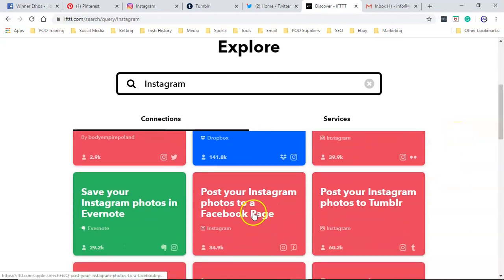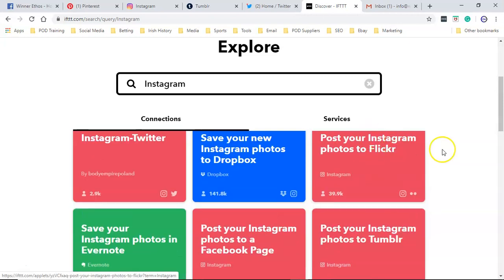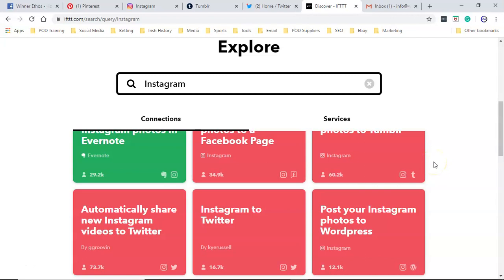Now, you can post your Instagram photos to a Facebook page. Not everything I post on Instagram I want on my Winner Ethos page, so I don't do that. When I'm posting on Instagram, it gives you the option to click this little option and it goes onto your Facebook page. I prefer to have that. But again, this is up to you. Okay, what else can we do here?